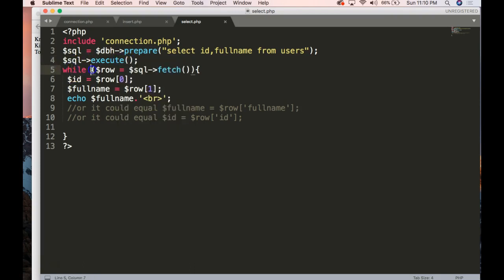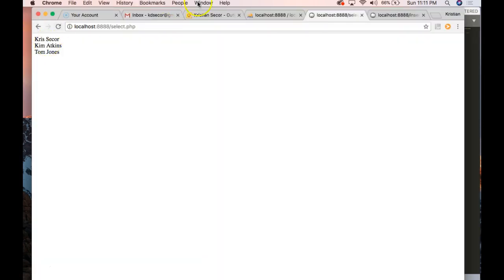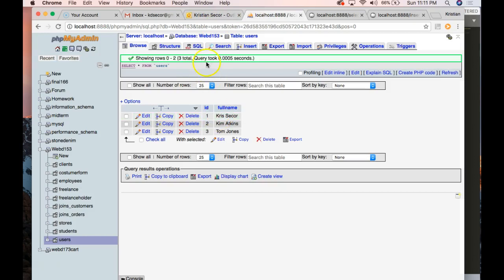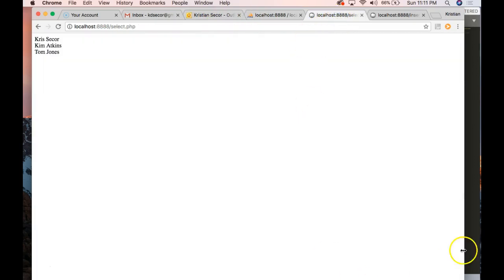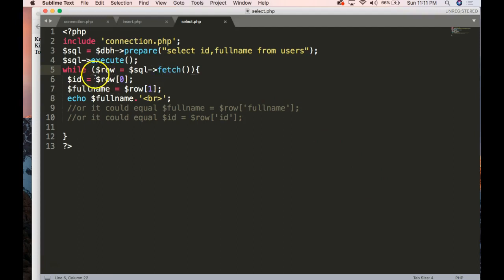I'm saying, hey, as long as there are values in sql fetch, let's get them equal to the row. So on the first row, we get Chris Secor. Now if we look at our database right here, we have Chris Secor, then Kim Atkins, then Tom Jones. So the while loop is a nice way to grab data as long as you understand that the row is going to have all the values that you selected for each and every record. So all I did was extract fullname because it was the number 1 row, or second row because it's array based, 0 indexed, and I just outputted the fullname with a break tag. And that's how we can select data in MySQL with PHP Data Objects.